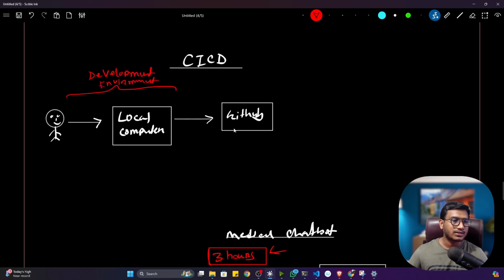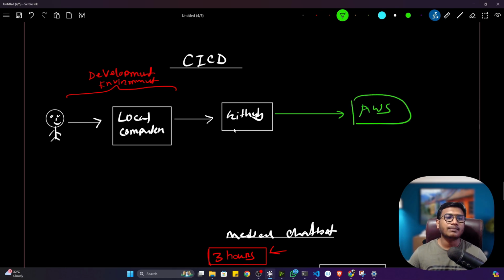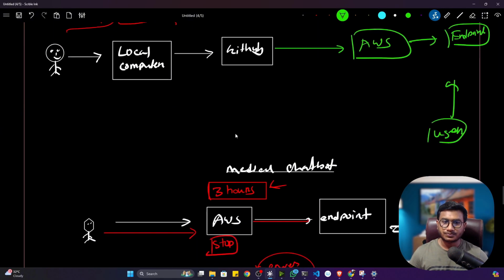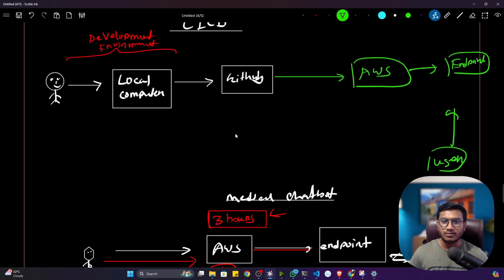That means what will happen? Let's say you have changed something in your code, you will push the code to GitHub. Okay, GitHub will automatically deploy your code to the AWS Cloud. It will automatically push your code to the AWS Cloud, and your endpoint would be automatically updated. Okay, automatically updated, so that if users are using your application, they won't feel any kind of server down issue.